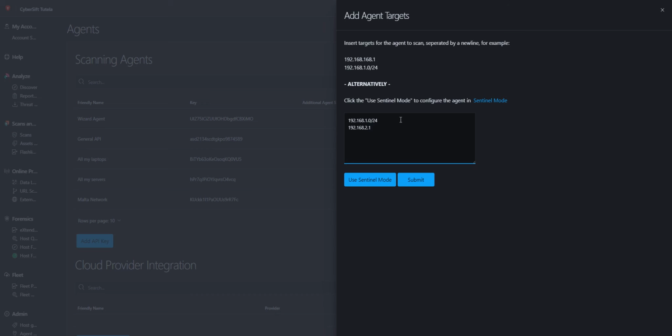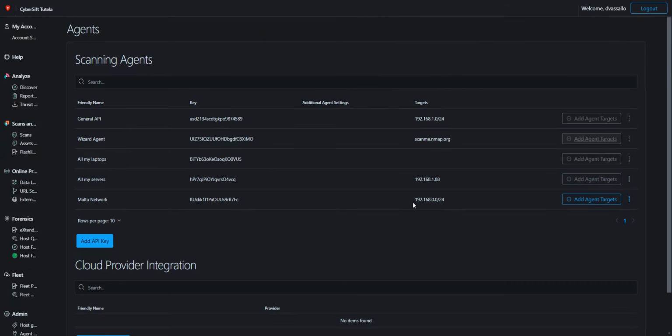Or you can say, listen, scan everything in this network except a sensitive host, I don't know, 192.168.1.1. Notice the little minus before. So those of you who use Nmap, very comfortable with this kind of syntax. And for now, we're just going to click on submit. Target has been added successfully. That's great. So in the general API, I have the targets that I would like to scan.